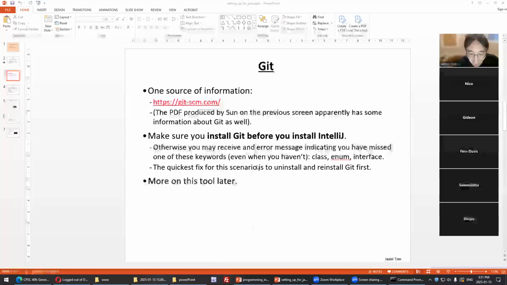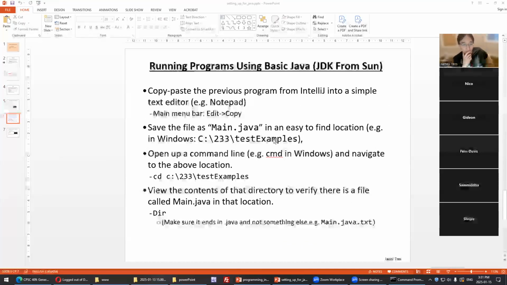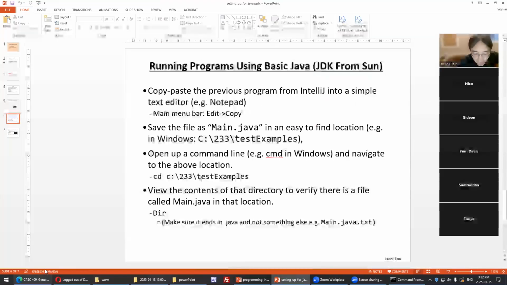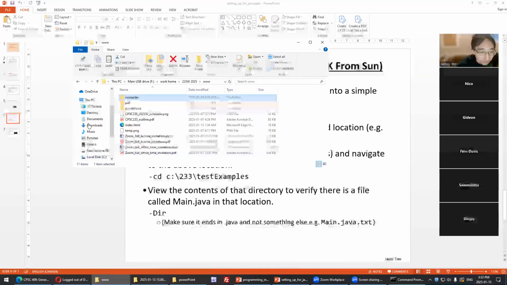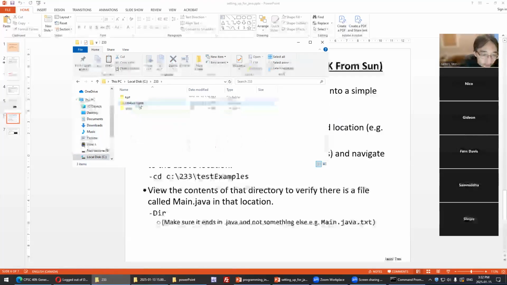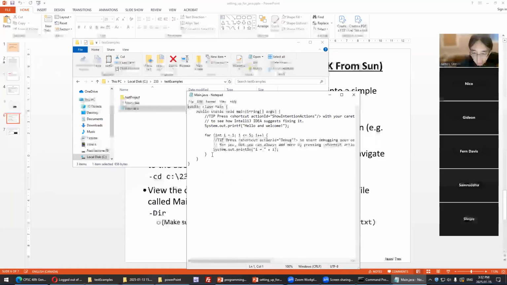Now, however, this is worth something because of the other approach. A segue here: if there are these annoyances with IntelliJ, if it's too slow, and you saw how long it took, it just had a print statement, and it took a fair amount of time to come up with that error message. Under 233, test examples. Looks like I didn't save it. Okay, so this is the one that IntelliJ automatically created. It has a hello and welcome, and it has that loop that I deleted here.